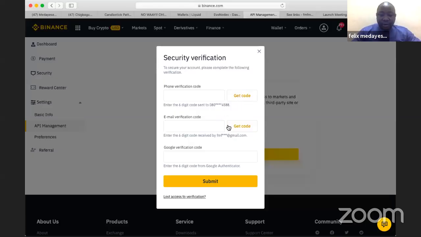Okay, in my own case, as I click on create API, because I have so many other security stuff, that's why it's asking me all of this. Create API. So it's asking for, I need to put this code, this code, this code. I have about three verifications linked to my own. I have phone number, I have email, I have Google Authenticator. So I'm going to put all of those things right now. I have to click on get code.